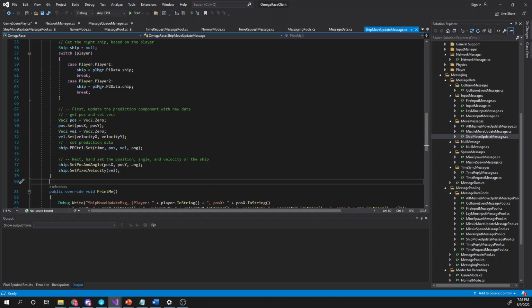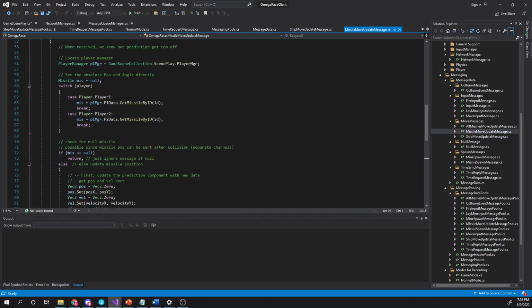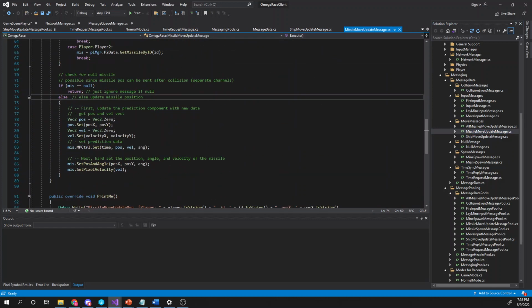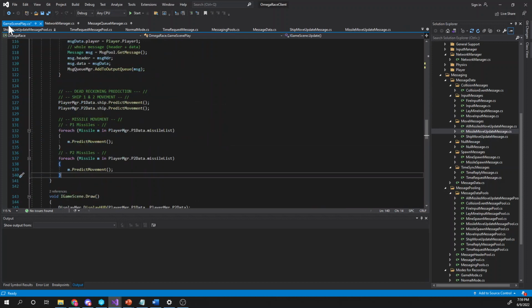Right, so on the client side, that's what you do, and it's the exact same thing for the missile. If it's not null, of course, you set all of the missile controller stuff with that new data, and then you hard set everything. Yeah, let me run it.